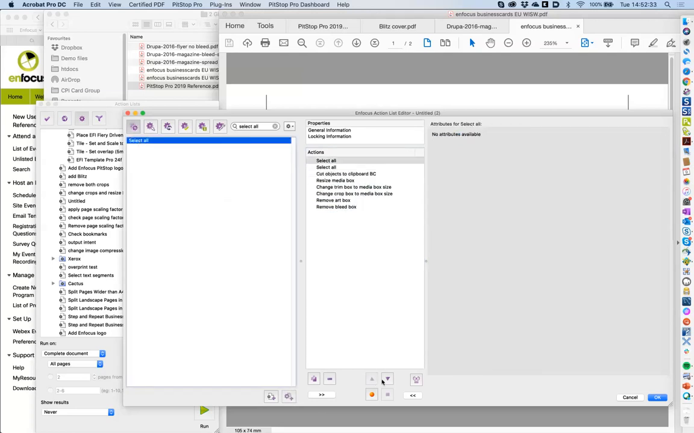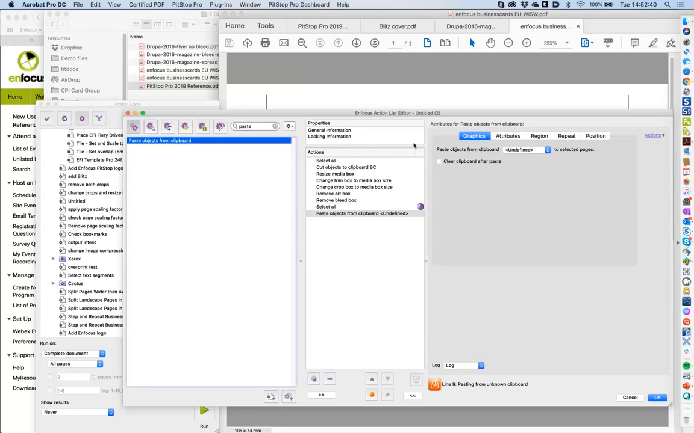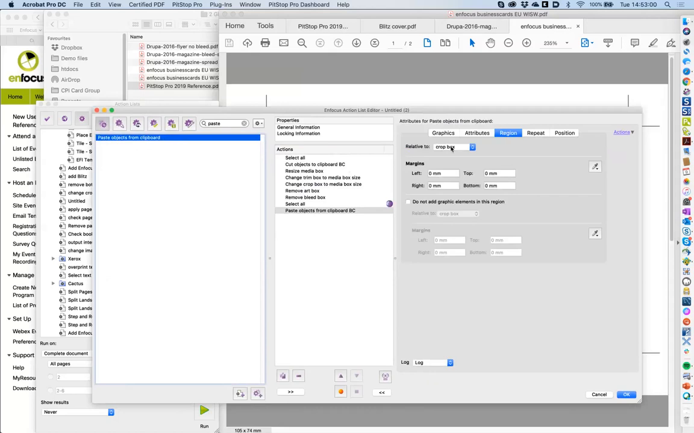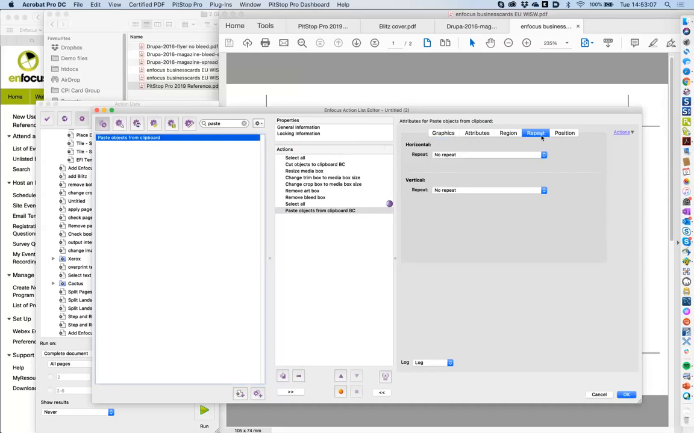Okay, sorry, put it down. And then I will paste it. Paste objects from the clipboard. Here you just choose one of the clipboards you defined in the previous action in this action list. You can clear it afterwards eventually or not. Attribute: we paste this in the foreground. Relative to the media box, we have no margins. And in this case, for instance, we will repeat it.